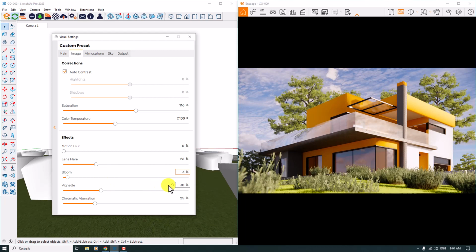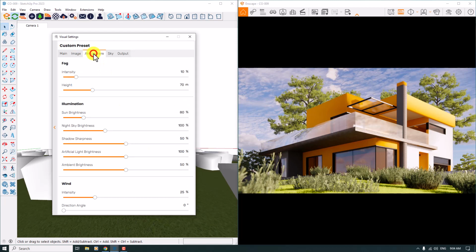About the vignette, we have a number of about 22, and chromatic aberration is 0. The next bar is the atmosphere. In the atmosphere, you can control the fog option, but I need a clear render, so I'm going to turn it off.